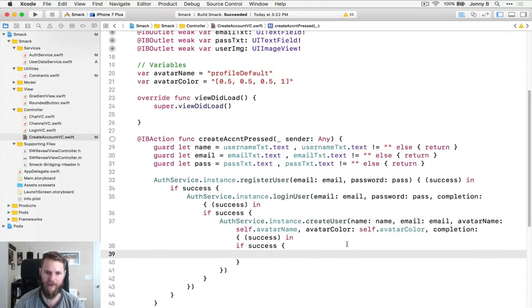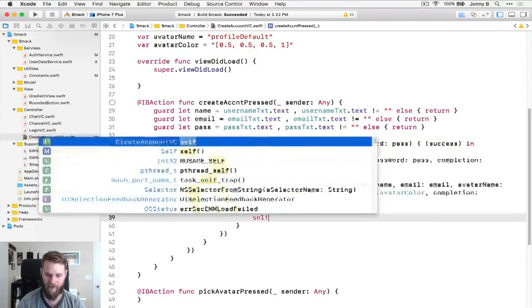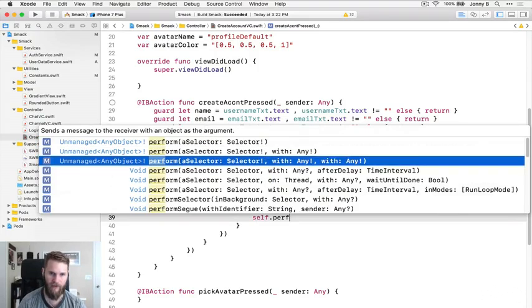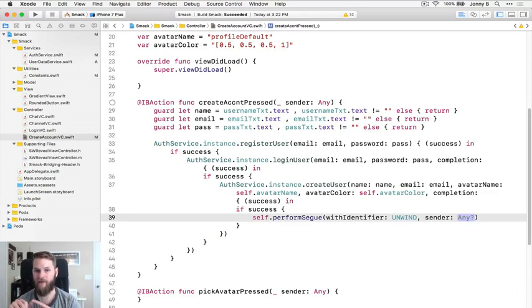And if success, what can we do? Well, this is the end of the 3 stages. So at this point, what we want to do is say self.performSegue with identifier unwind, because we have gone through the 3 stages. We've registered a user, logged it in, and created that user. So at that point, we would dismiss the create account view, and then go through the process of updating the UI, pulling down the channels, updating the chat VC, and all of that kind of stuff. All right. But for now, all we're going to be doing is just dismissing it.